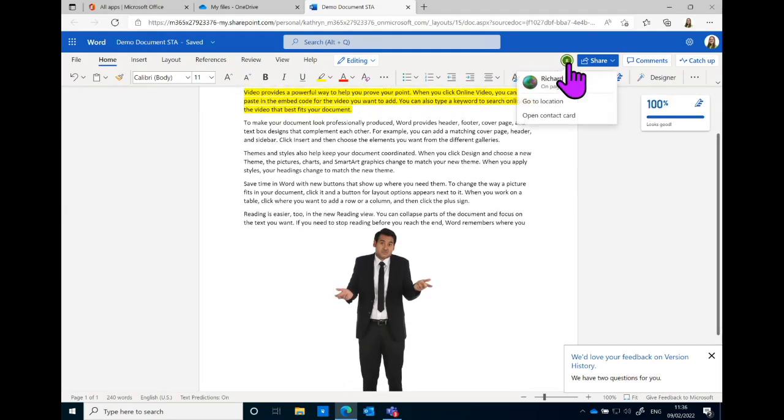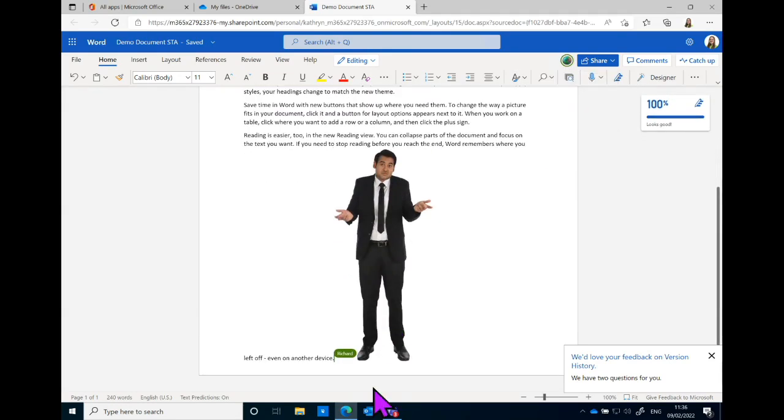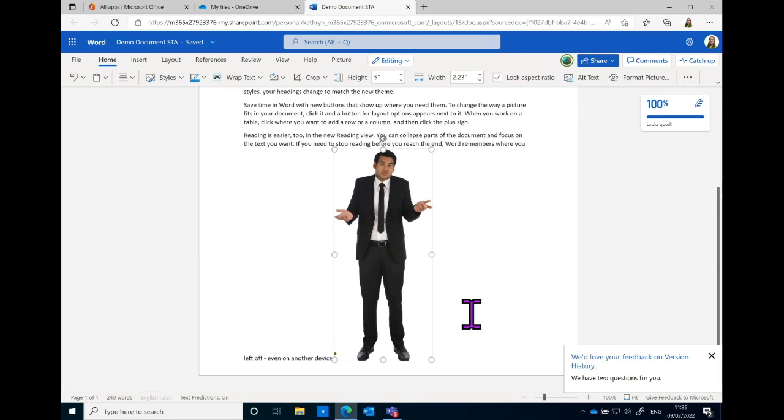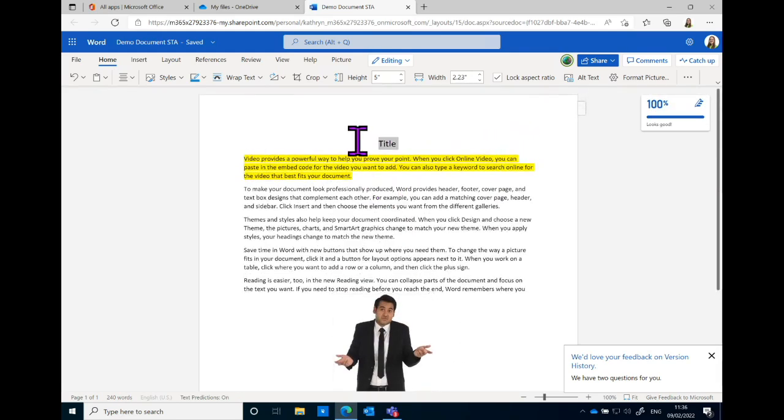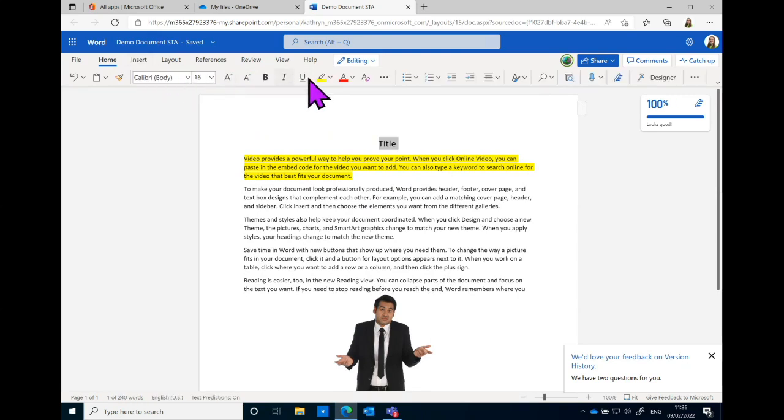I can see where Rich is up in the top right. I can see what page he's on, and I can even go to his location here as well and see exactly where he is. So we don't need to worry about necessarily working over each other. I'm probably not going to start writing a sentence here if I know Rich is down here. Maybe I'm going to go up to the top and start editing something else as well. Perfect. Appreciate that. Thank you very much.